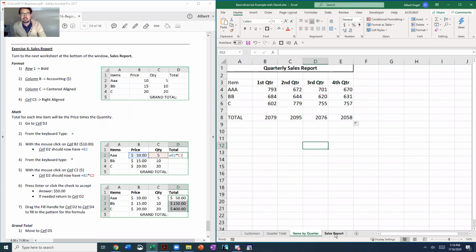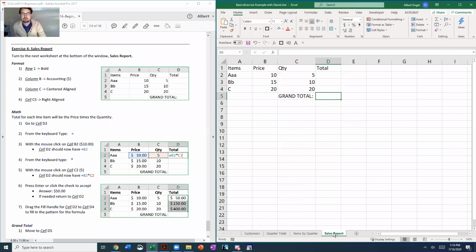All right, so the last exercise is the sales report. So we'll click on that last worksheet here at the bottom. We're going to do a little formatting first. So we select that row 1. I'm going to make it bold.